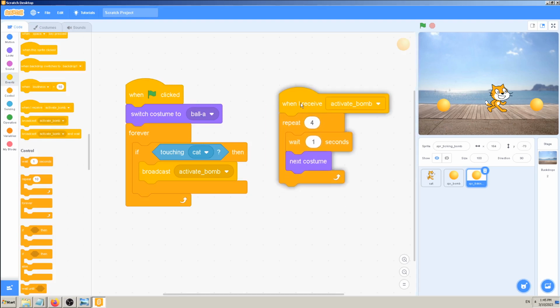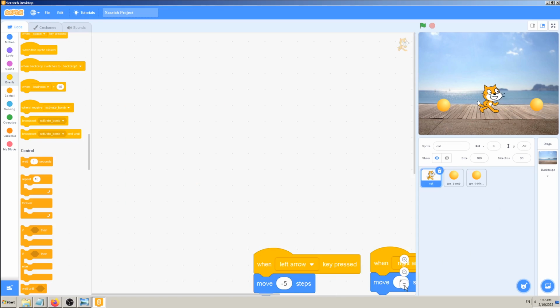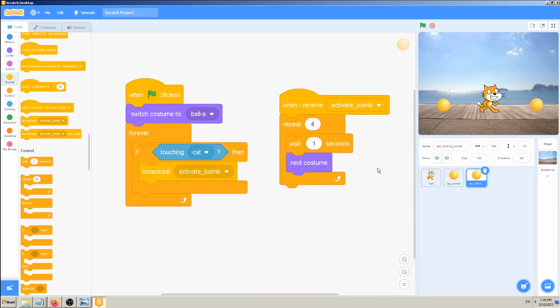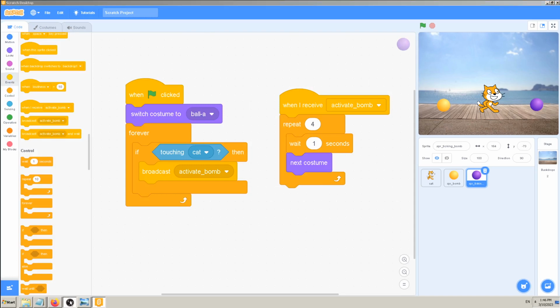So when I receive this message, and that message will be received when this cat is touching the ball, then do what? Then wait for 1 second, go to next costume and repeat that 4 times. So I will go like this: 1, 2, 3, 4, and I will stop at this, purple one, ball E. Okay, how is the time going? Yeah, half an hour, so it's still better than 1 hour.